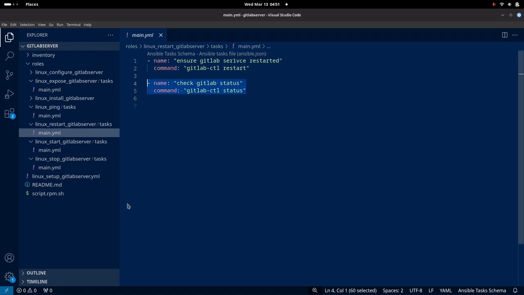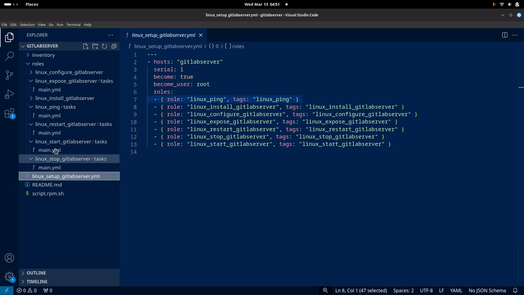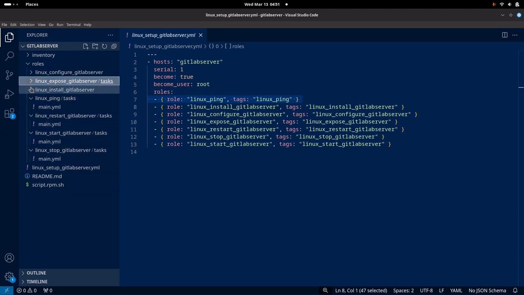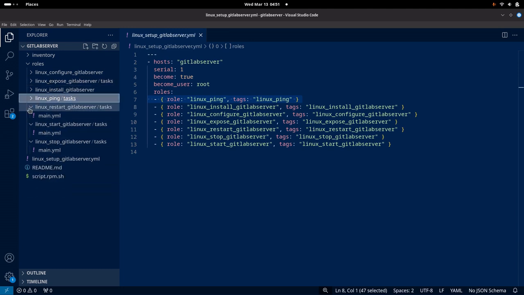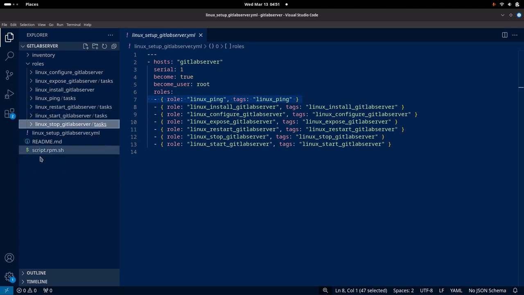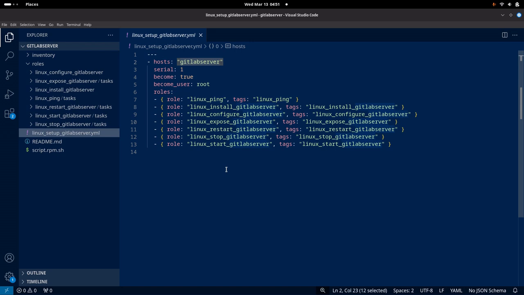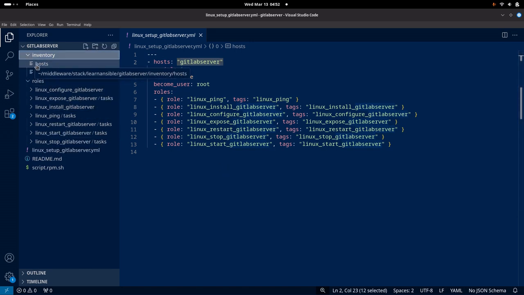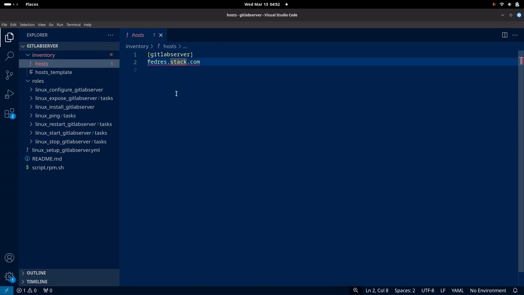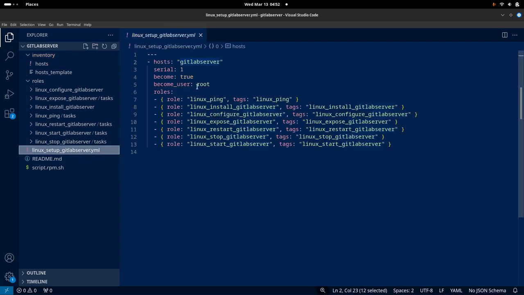And now let us look at the playbook which we are going to use in order to set up our GitLab server. This is our playbook, which is executed on the following host, and that host is nothing but the remote server wherein we are going to set up the GitLab server. And here you can see we are executing this as root.